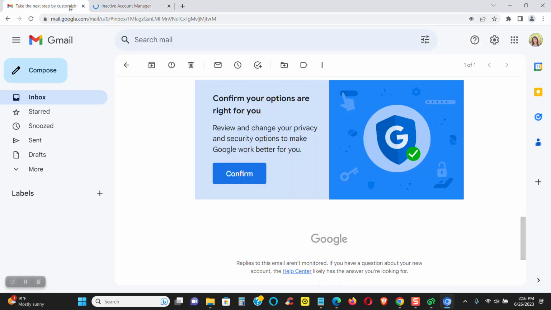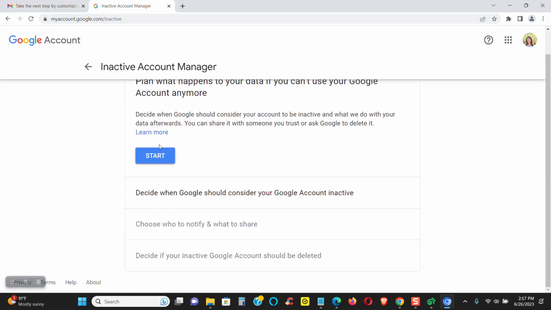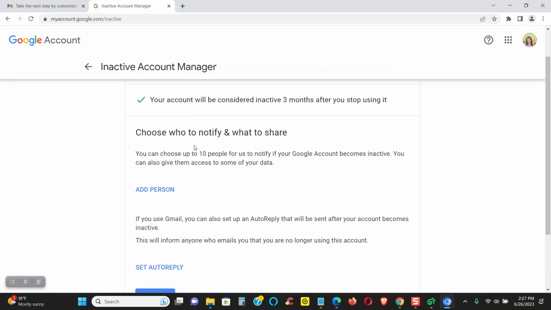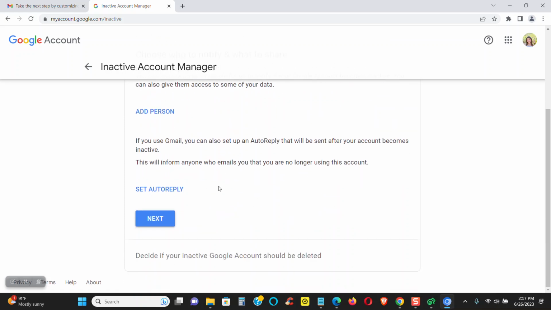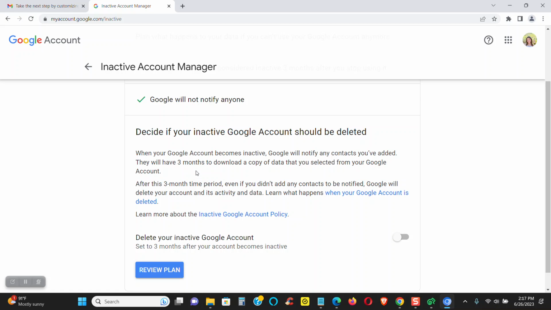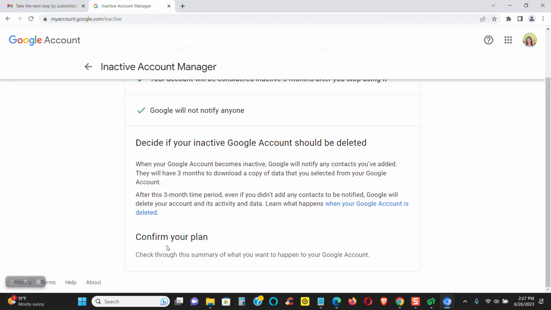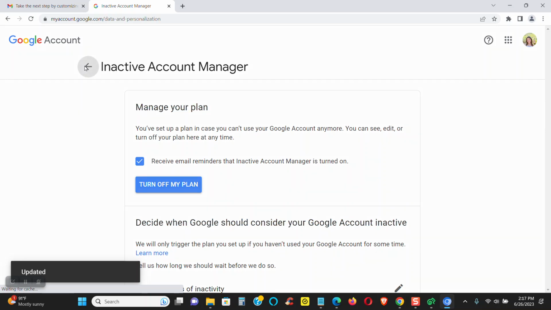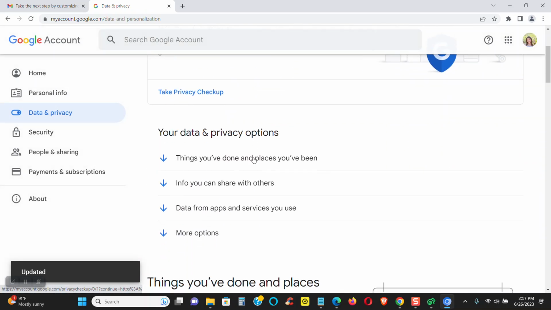And what the hell happened here? Okay, let's try this again. We'll just click on next. Choose who to notify and what to share. If you have a recovery email or just some other email, you can go ahead and add that. It's not very important. Auto reply is not important. We'll just click on next. Review plan, confirm. So that's your first thing that you're going to do to help secure the account.